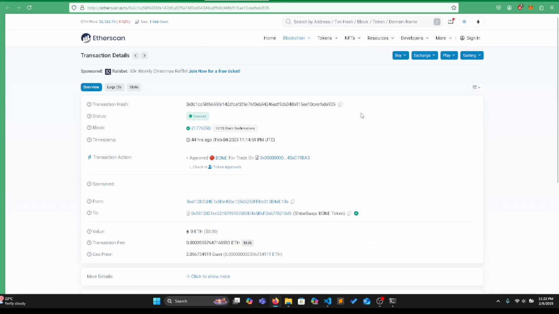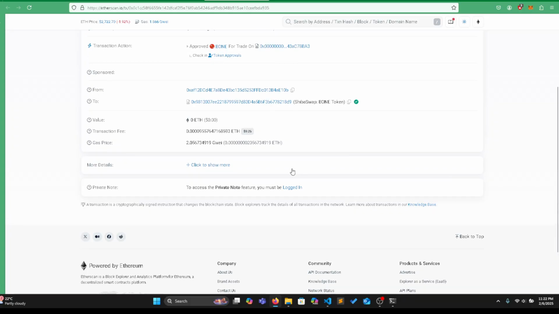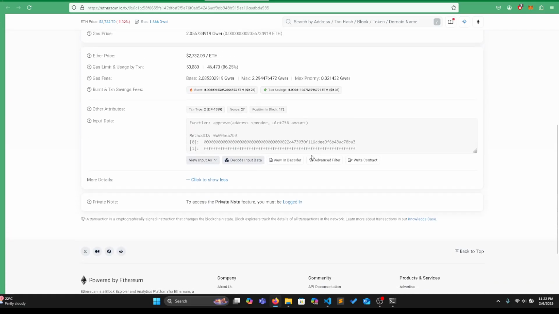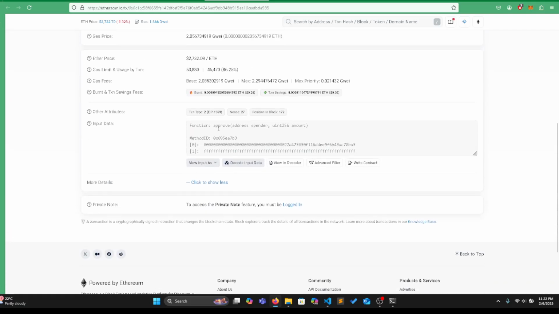So I open the transaction, it's a success, already approved 44 hours ago. What I'm going to do is click here, show more, and you can see in the input data is the approve function. This is the method ID, the bytecode of the approve data. So I copy this bytecode in here.